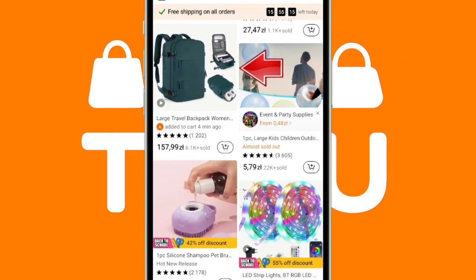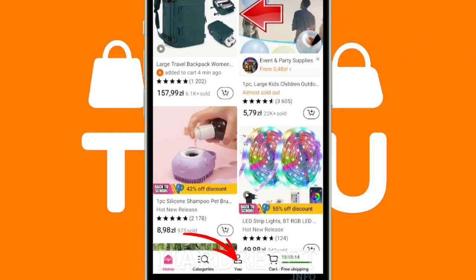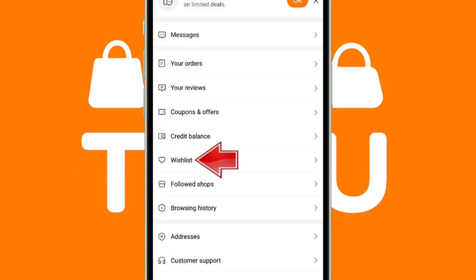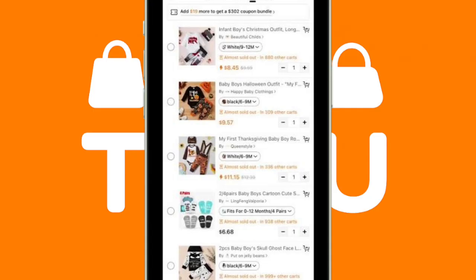Return to the main screen and tap the Your Profile icon on the bottom navigation bar. Select the wishlist button found right next to your browsing history. There you'll see and manage all your saved items in Temu Wishlist.